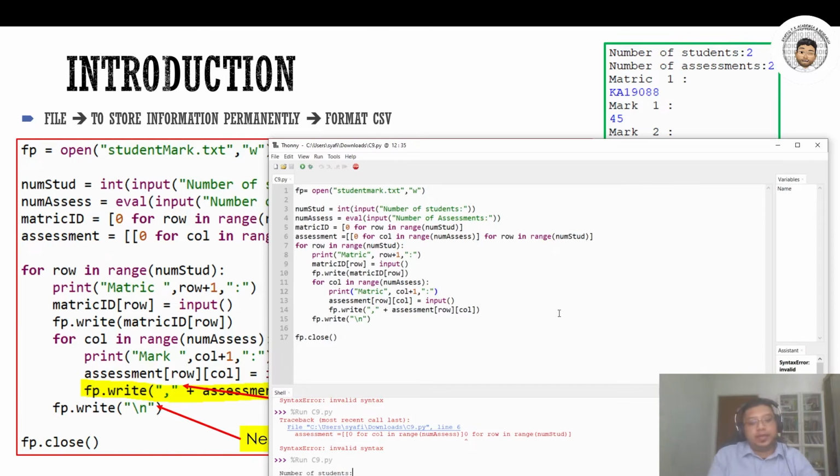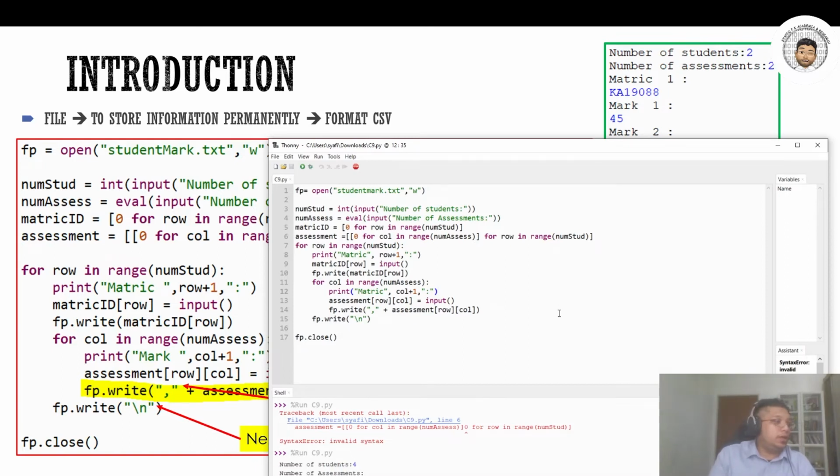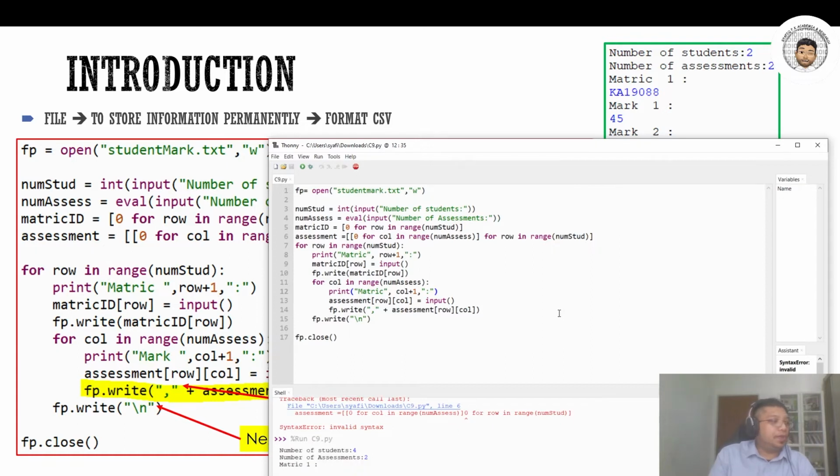Number of students here, in this case I put in 4. Number of assessment I put in 2. So matrix ID here I put KA12345. Okay, KA, oops, why doesn't it go downwards?